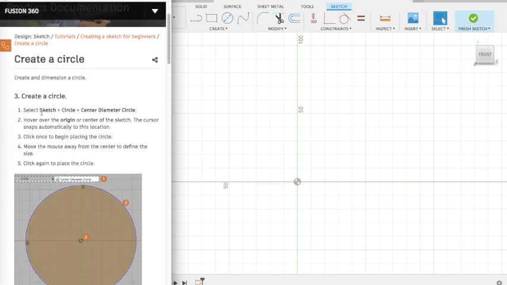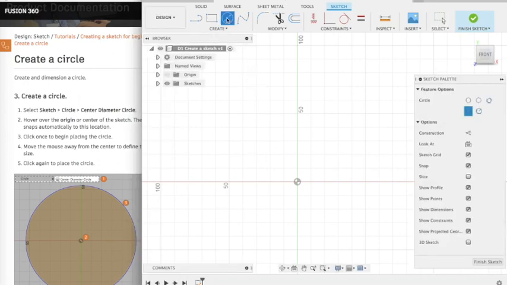So first we're going to start a circle. Now circles, we really want to make sure that they're centered on the origin. That way it's a lot easier to control the geometry and make sure things don't go in the wrong places. So I'll come right up here to create a circle. It wants to know where the center of the circle is, so I'll click on the origin. And then we're just going to move away and click anywhere to make that circle. We've got our first circle.